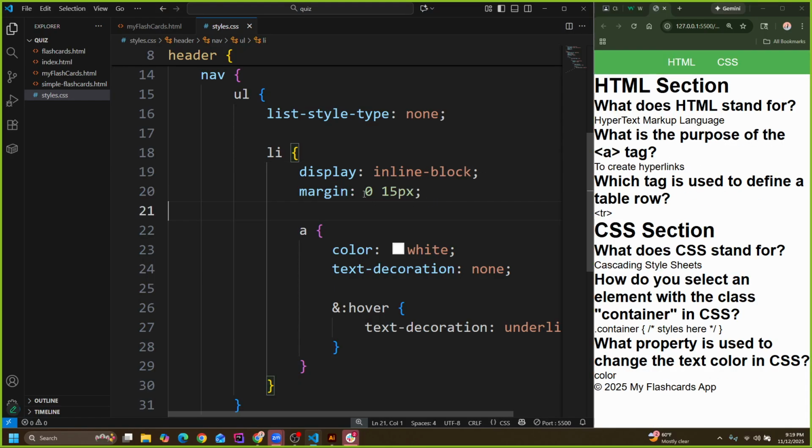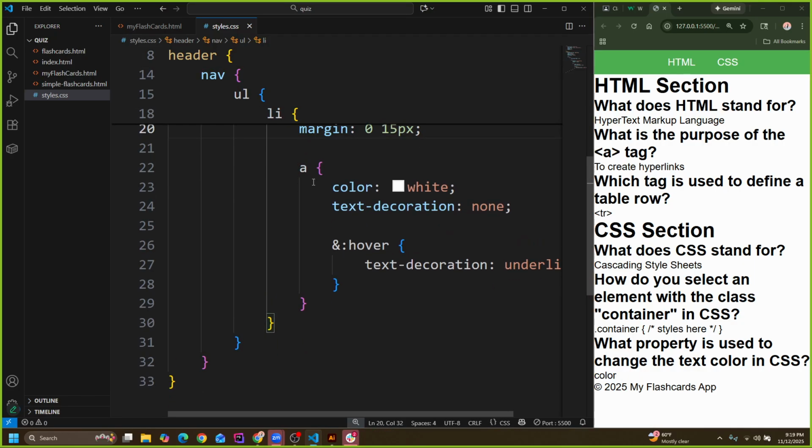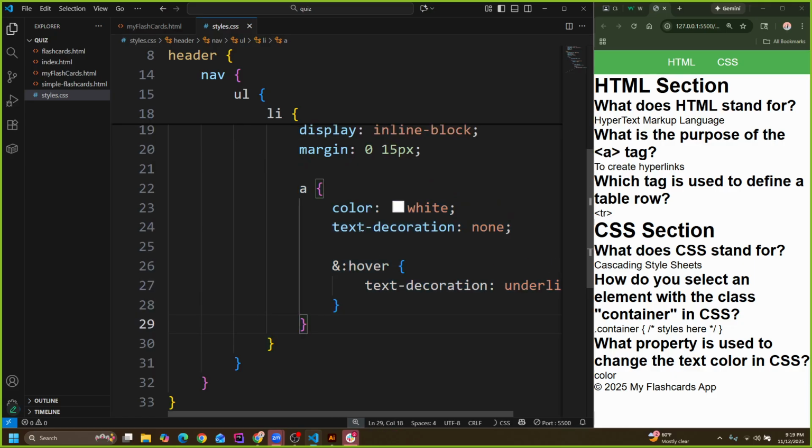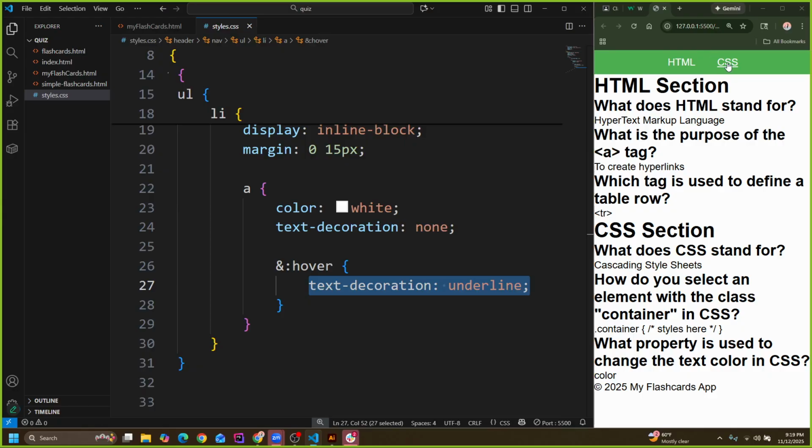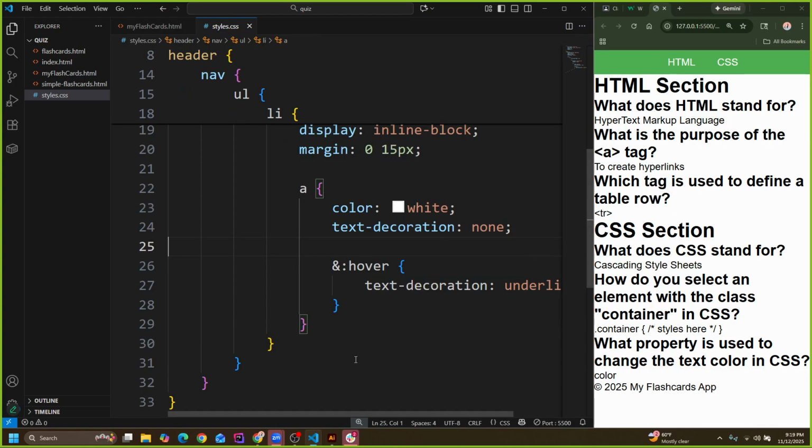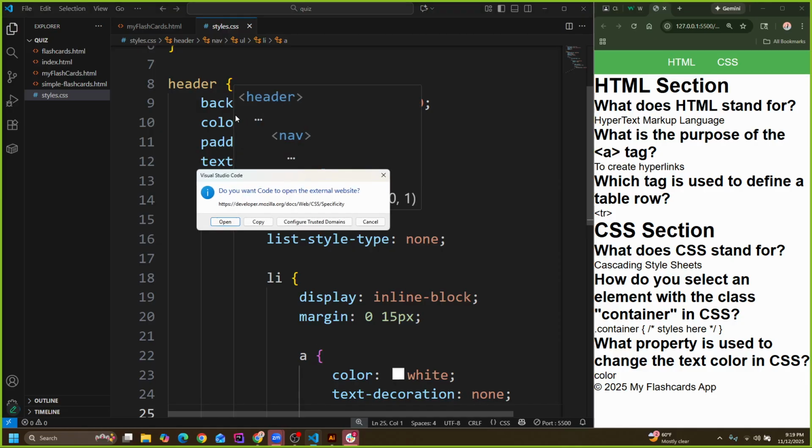Margin 0 15 means 0 on the top and the bottom, 15 pixels on the sides. So if that was 0, these buttons would be closer together. So just putting 15 pixels to spread them apart a little bit. And we've got the A inside. That's got its own text color, text decoration none, because we don't want underline unless we hover over it. Then we add text decoration underline. Let's go on to the next section.